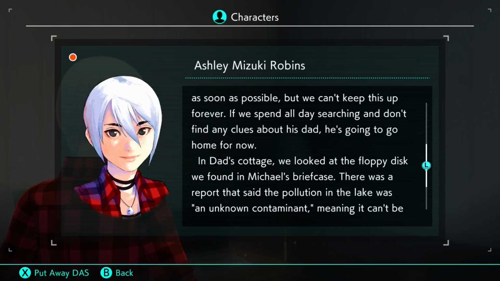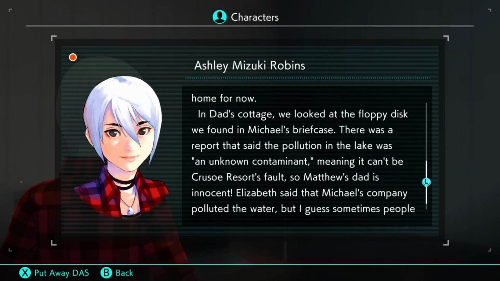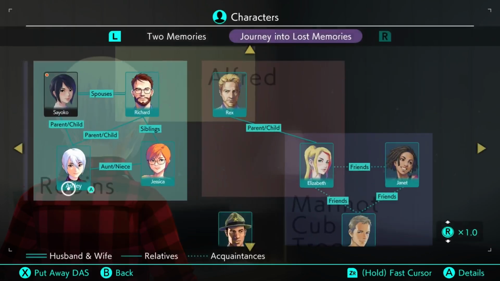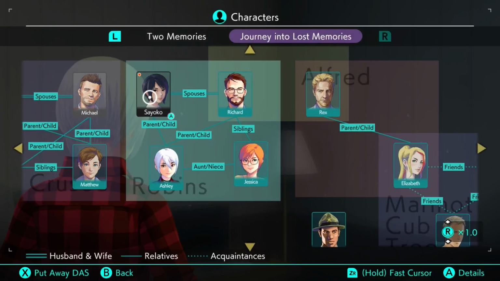We spend all day searching and don't find any clues about his dad. He's going to go home for now. In Dad's cottage, we looked at the floppy disk we found in Michael's briefcase. There was a report that said the pollution in the lake was an unknown contaminant, meaning it can't be Crusoe Resort's fault, so Matthew's dad is innocent. Elizabeth said that Michael's company polluted the water, but I guess sometimes people just decide things without evidence. I'll say. It's not really that important to know, but Matthew's uncle is saying that he'll send him to London for boarding school.